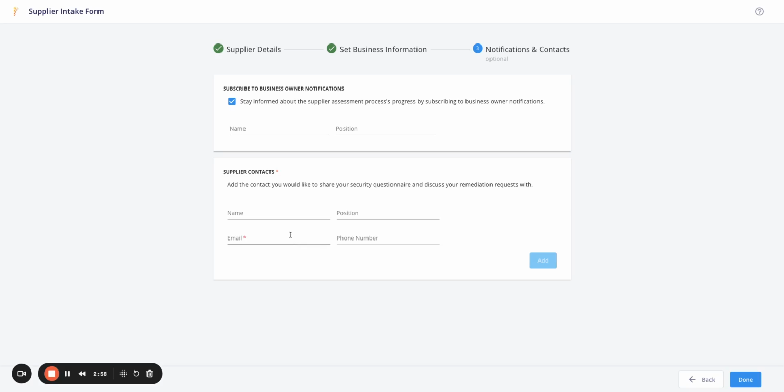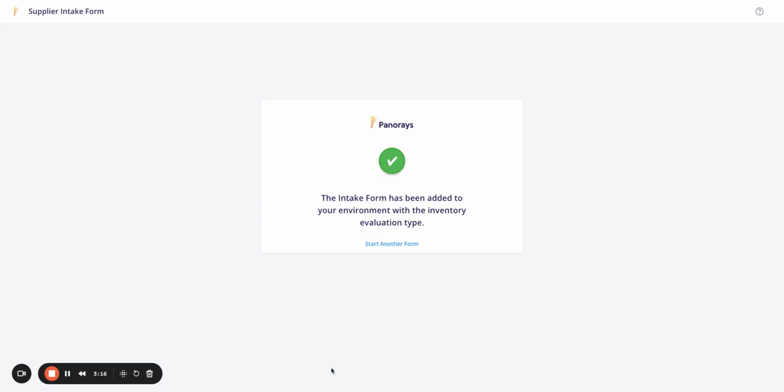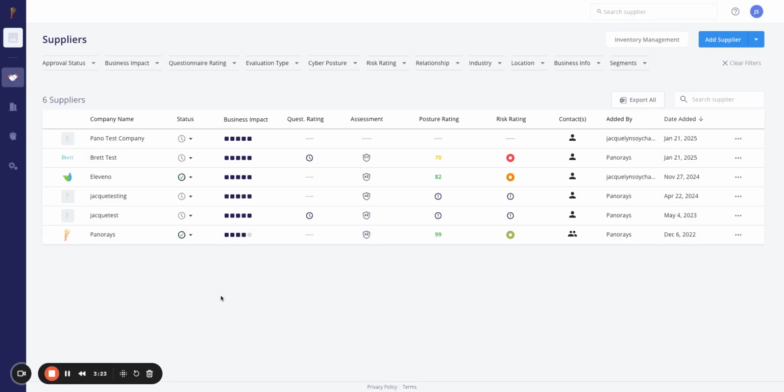And then lastly, they'll need to add a supplier contact here. The supplier contact is anyone who would be receiving a questionnaire through Panorays or would be responding to any kind of remediation task for the cyber posture assessment or questionnaires. Once that is complete, they would hit Add and then Done. Then they can start another form directly from this page.